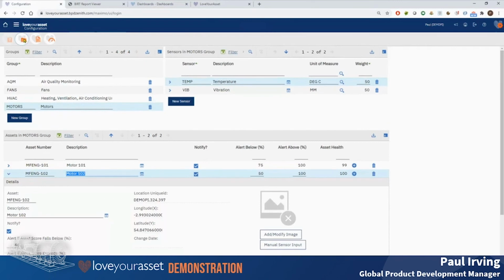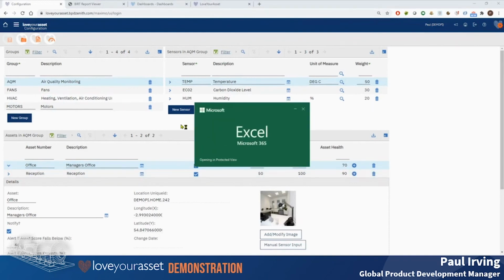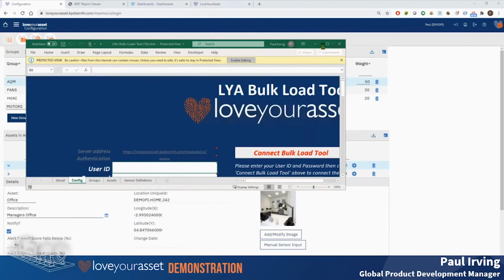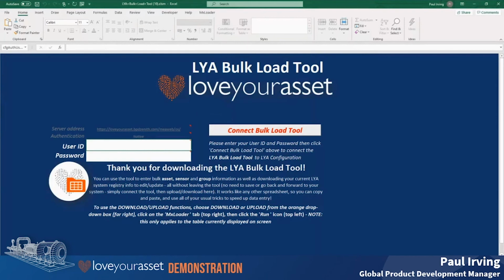The only other thing to mention is this button on here for the bulk uploader tool. So you can download that, and it downloads a file which opens in Excel. This allows you to populate the groups, assets and sensor definitions in the configuration application from Excel. So that allows you to do it all from an Excel sheet.